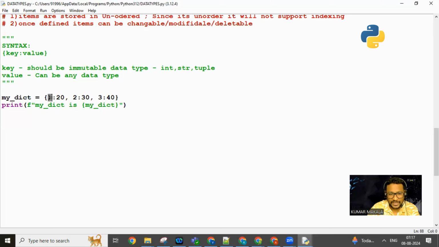So here it's a key. These are the keys. As I mentioned, the syntax is key colon value. If you want to get the value, you should use the key. You got it? So for example, I want to fetch a value, access value 40. How do you do it?